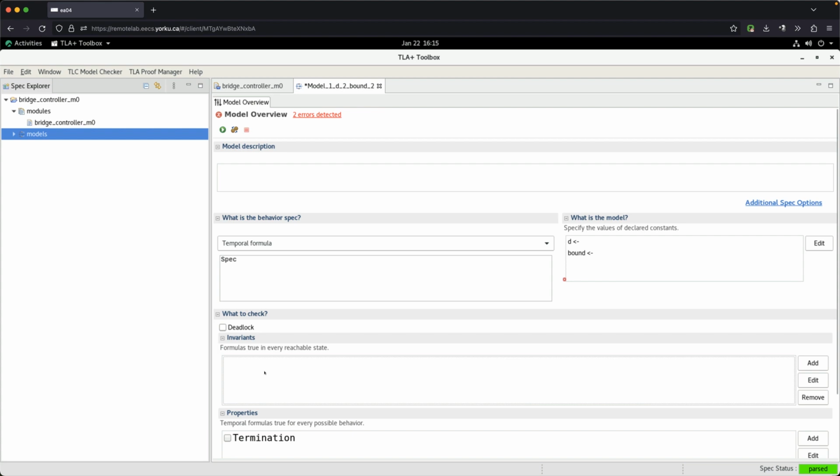Before I do that, let me show you the setup you got to do so we can see some visualization of the state diagram. It will be the state diagram specific to the D and also the bound. And before I do that, you see 2 errors detected. That one is saying provide a value for constant D and provide a value for constant bound. We got to restrict these 2 values in order for the model checking to be feasible. How do we do? D here and a bound over here.